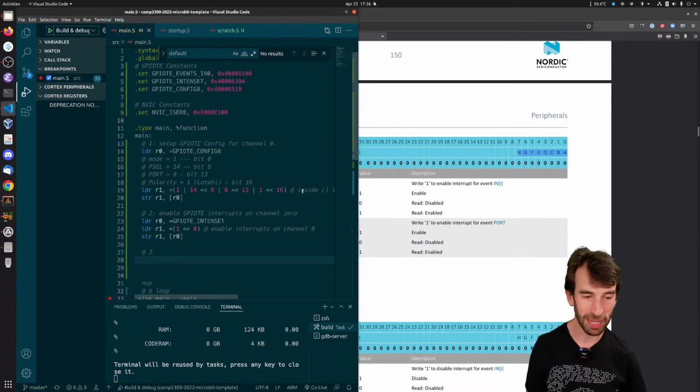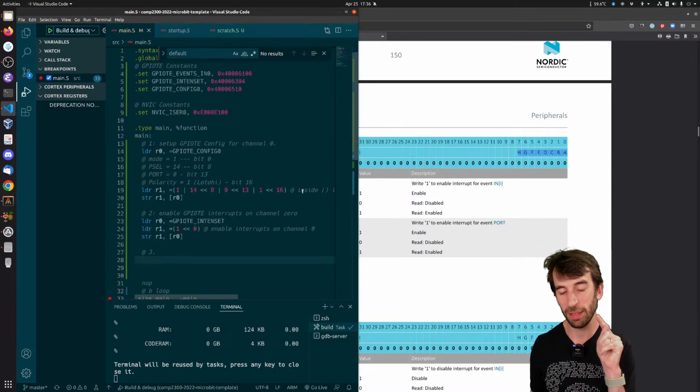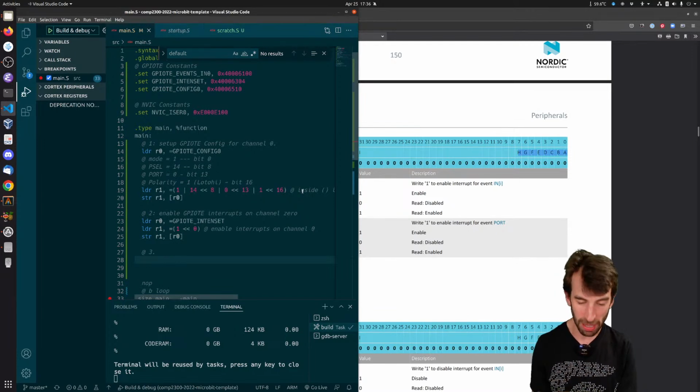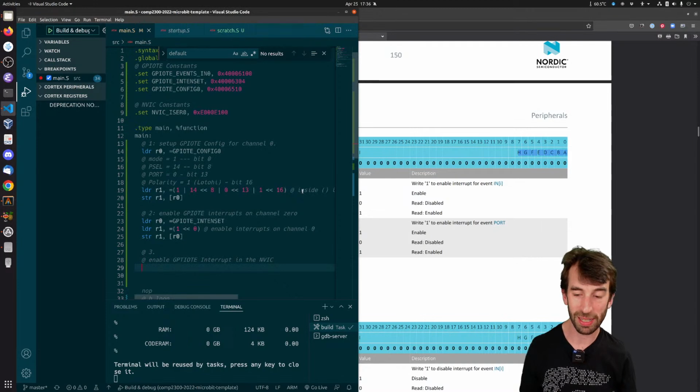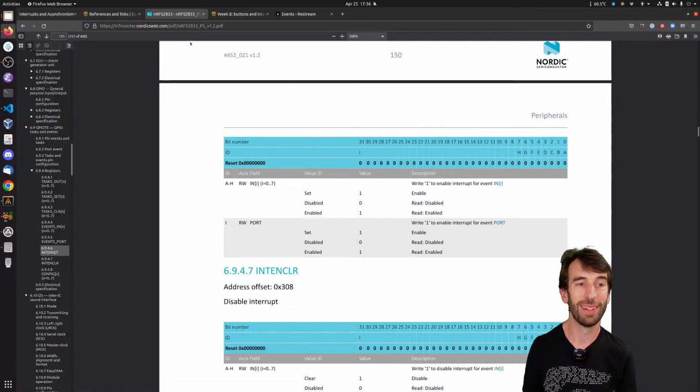Next thing to do, we need to enable the GPIO-TE interrupt within the NVIC. The NVIC was the nested vectored interrupt controller of the Cortex-M4. Enable GPIO-TE interrupt in the NVIC. Now, this one is a little bit trickier because I've got to go into the other manual.